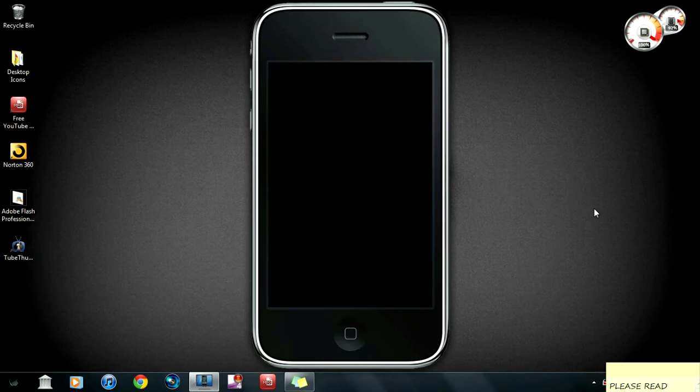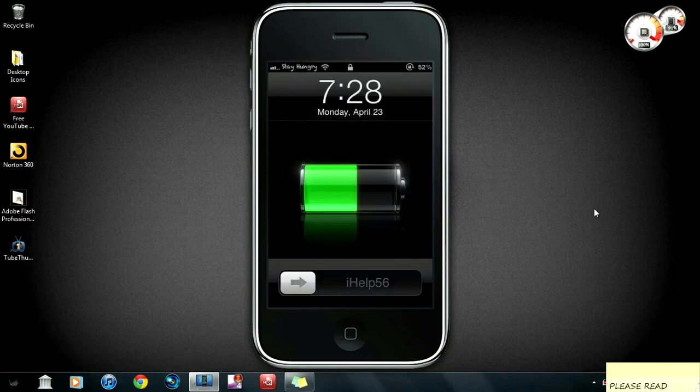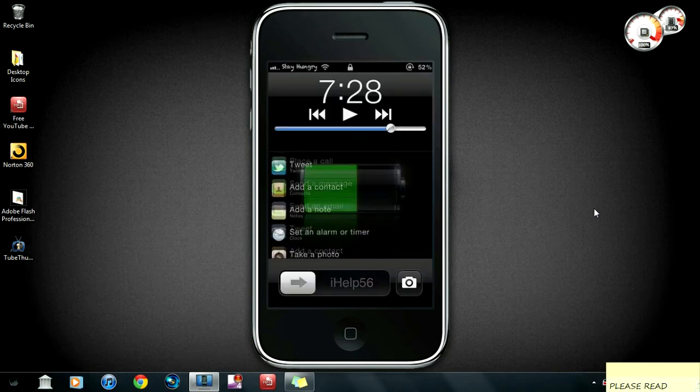Yeah, so that's pretty much the video, guys. Today's video was on a tweak called FastLock, which enables you, as I've said, to get quick launch applications from your lock screen.